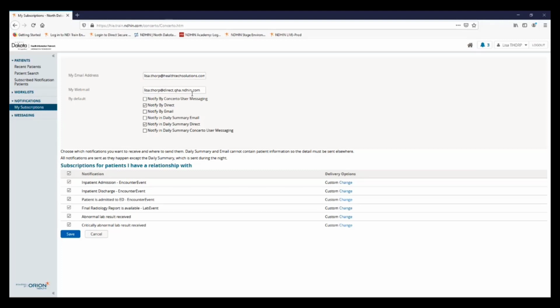If you want to be notified using this internal messaging system, which I'll show you in a second, you can choose the Concerto user messaging. And here you will receive the messages in this message box. So when I click to see my new messages, it will show me that Mickey Mouse was admitted, because this is secure. Everything is secure within NDHIN. So this is what that notification might look like. And you can also see the same thing when you're looking in the messaging section over here.